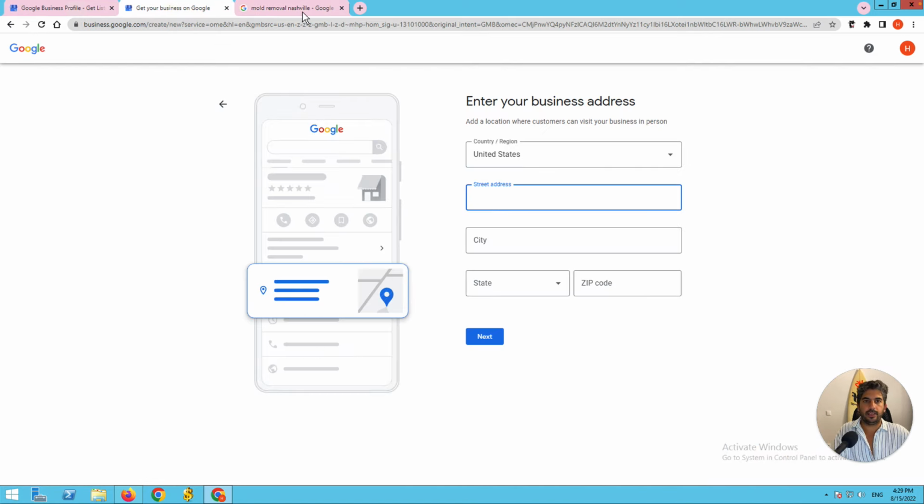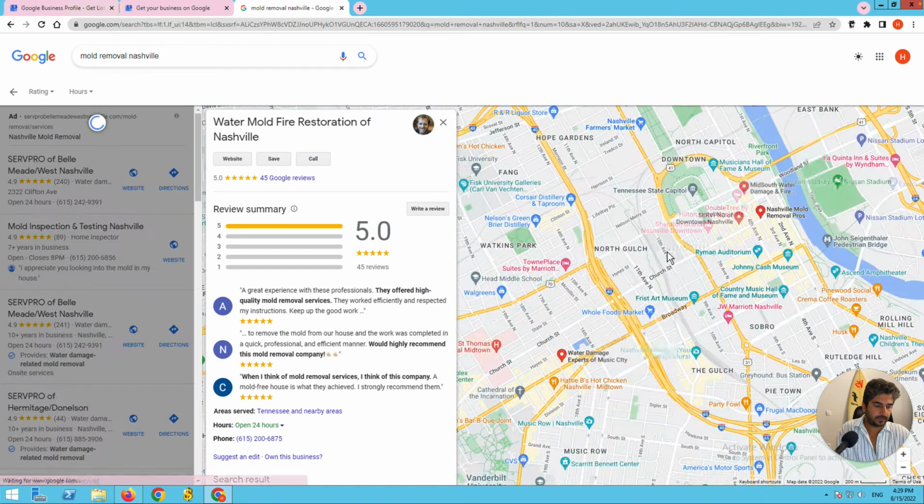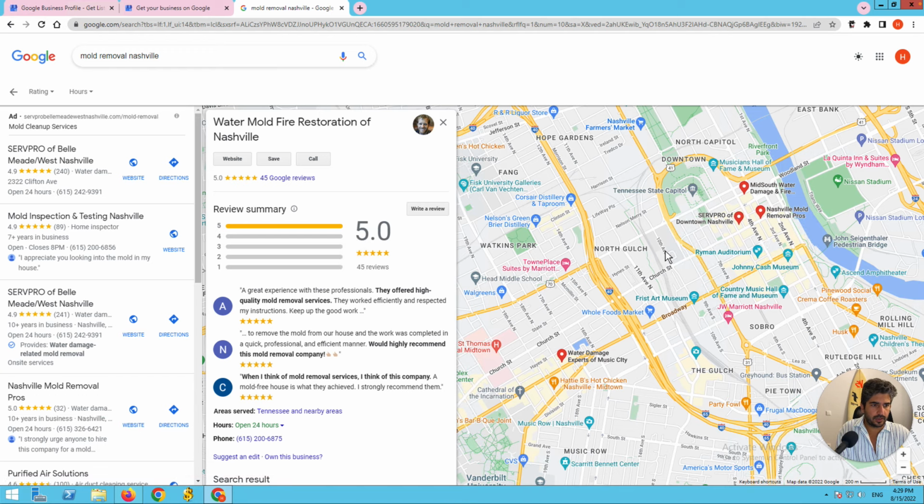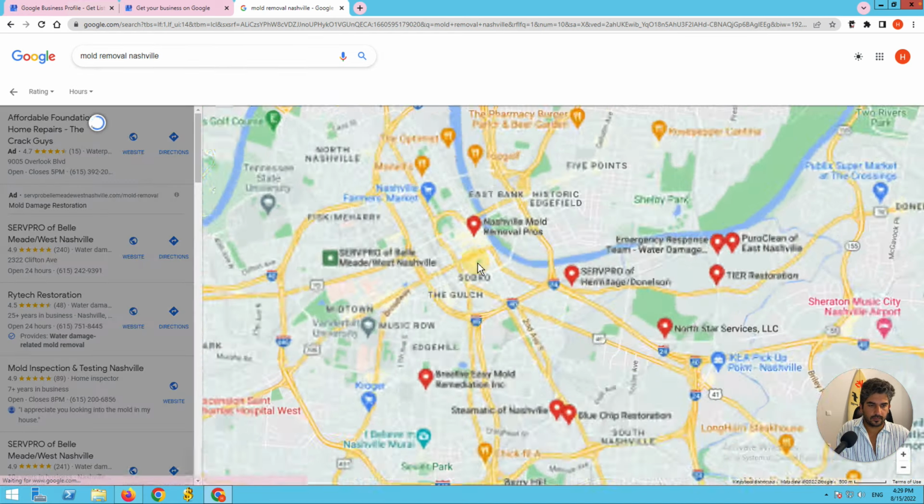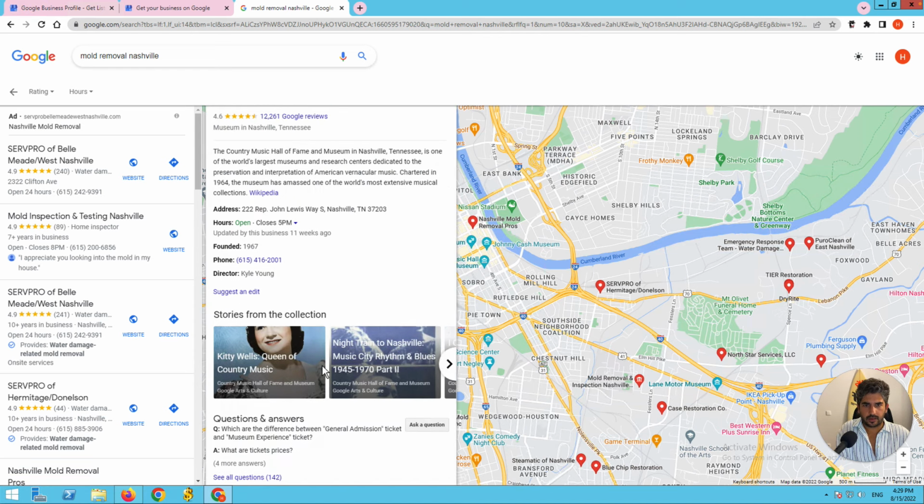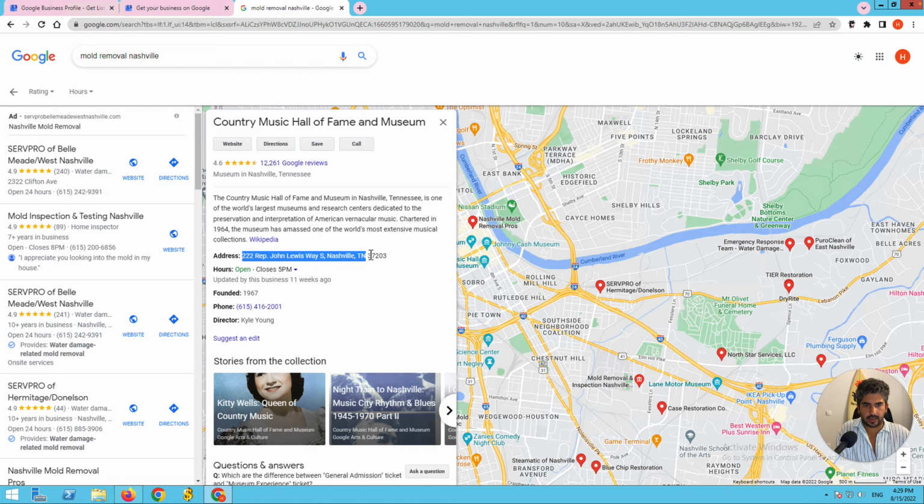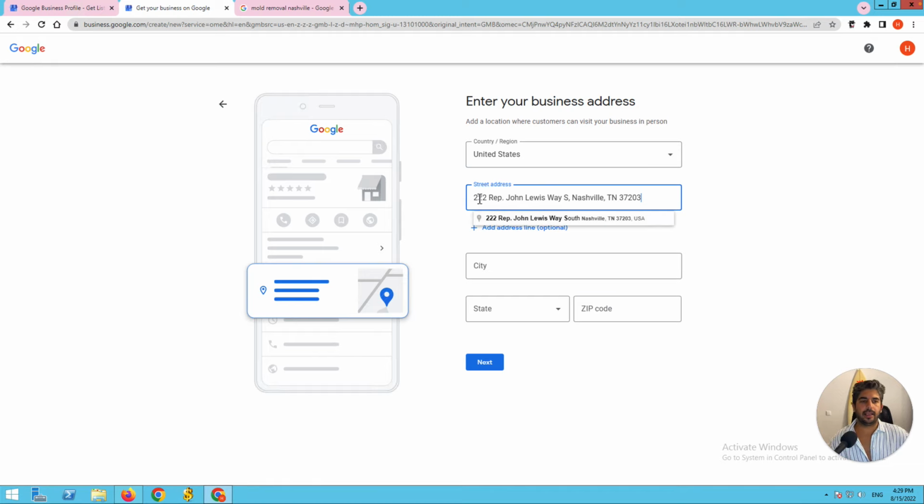So for instance, for us, let's just pick this location. Let's just quickly close this. All right, let's see if we have an address. Okay, so let's say that this is our address. And you see when you enter the address, it automatically suggests the right address. So you click on that, and then we click on next.